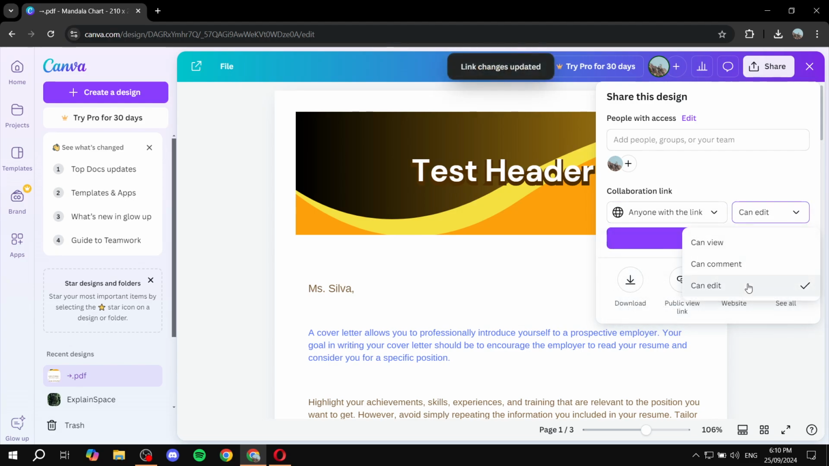And then from here, we want to select can edit. Otherwise, they will only be able to view or they can only comment. But we want them to have the ability to edit our design. So just click on can edit and then copy the link. And then from here, share the link with the people that you want to have access to this design and edit it freely.